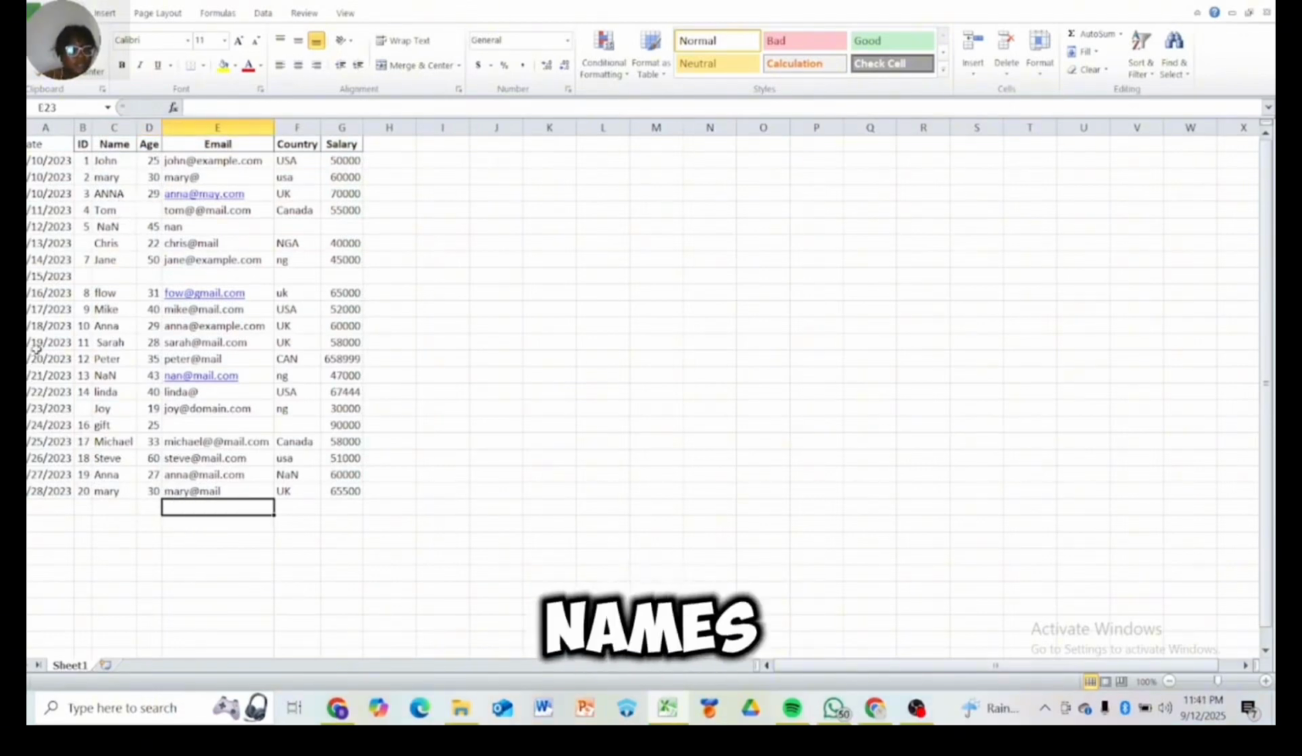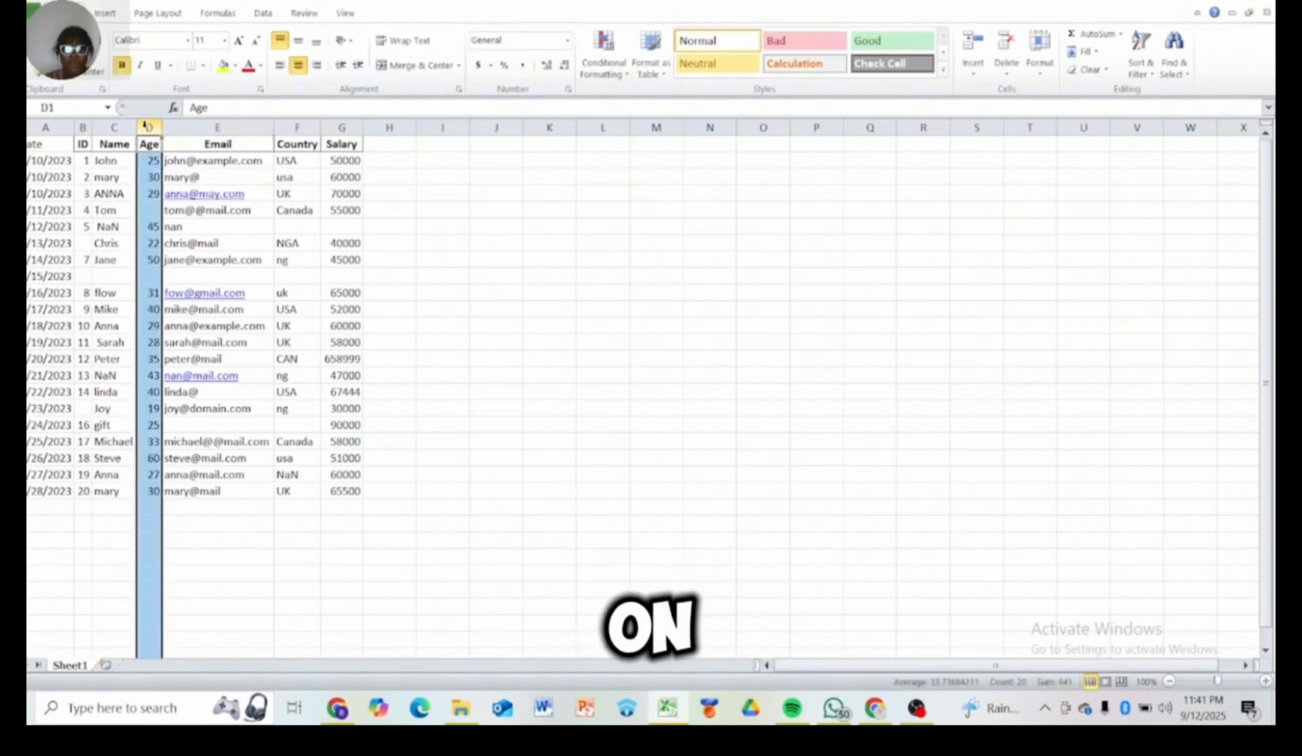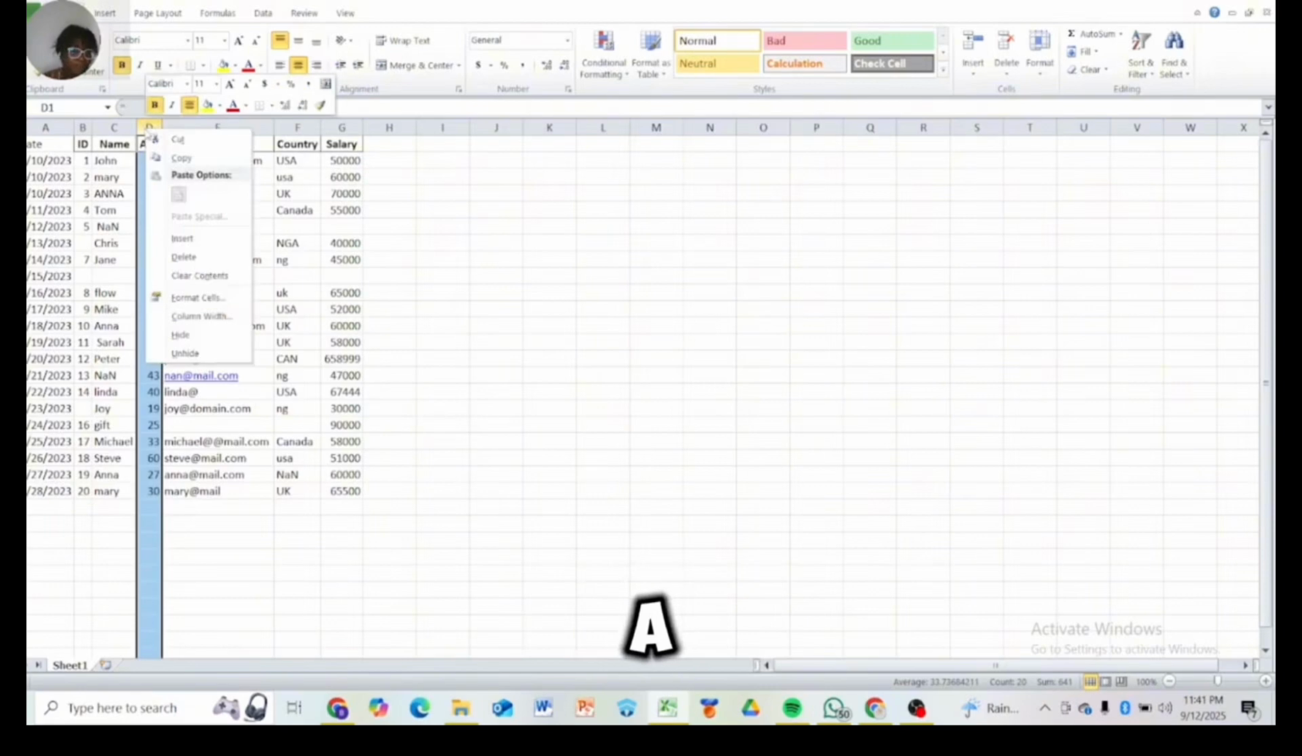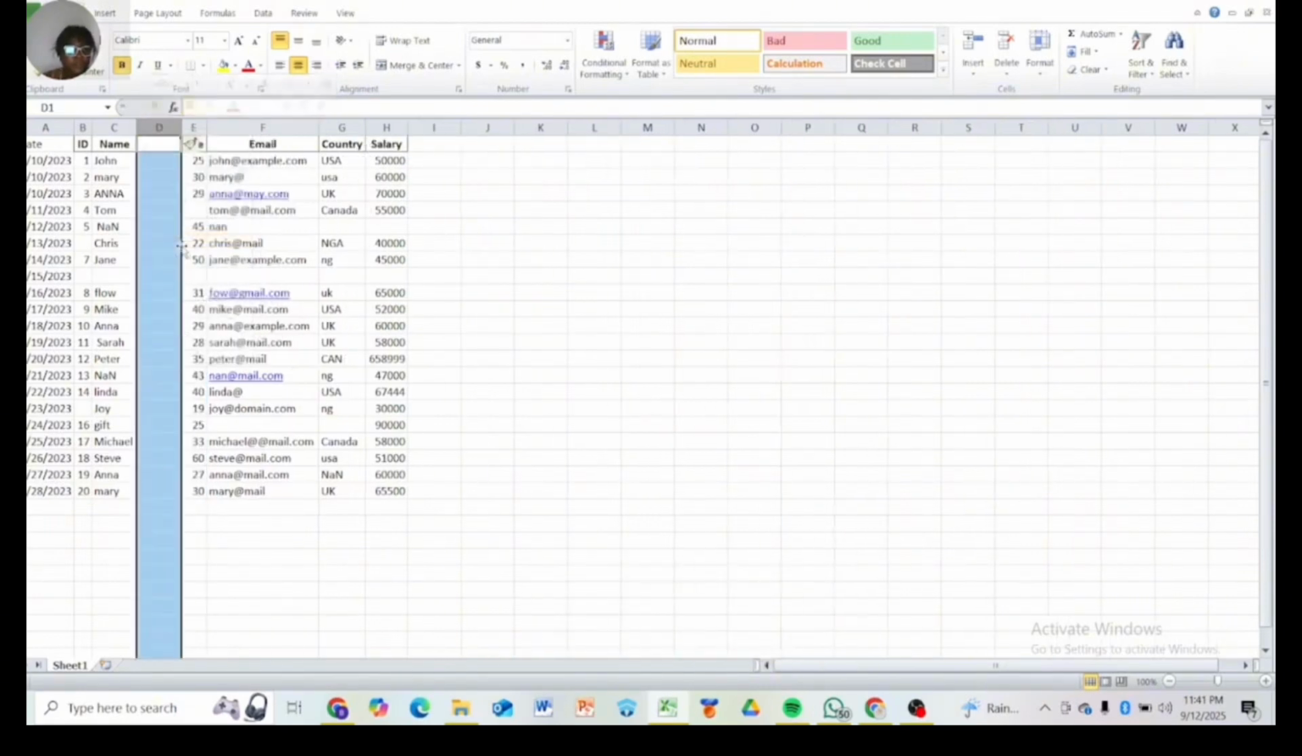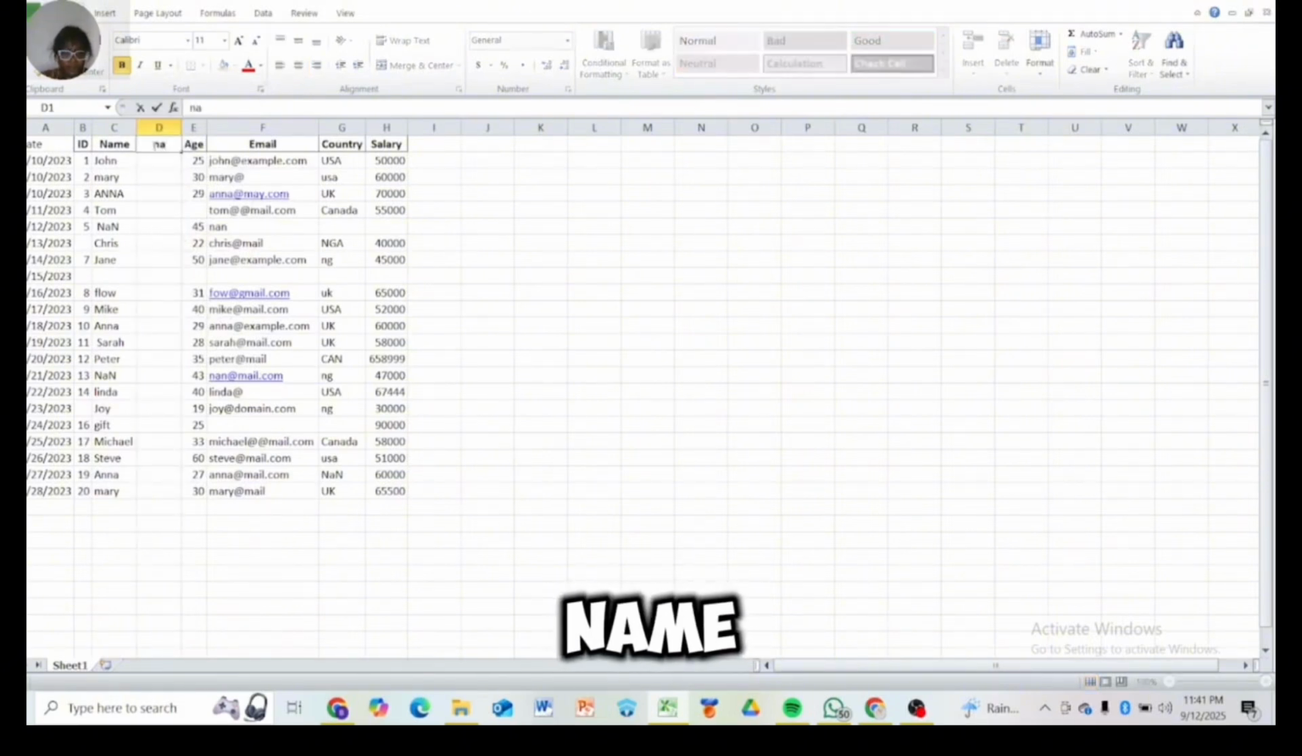As you can see, the names here are not in order. Some are in capital letters, while some are in small letters. So what do we do? We duplicate this and fix it. Click on this, let's insert a column, and you come and type Name.